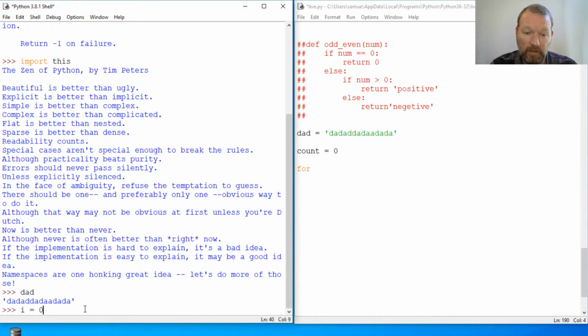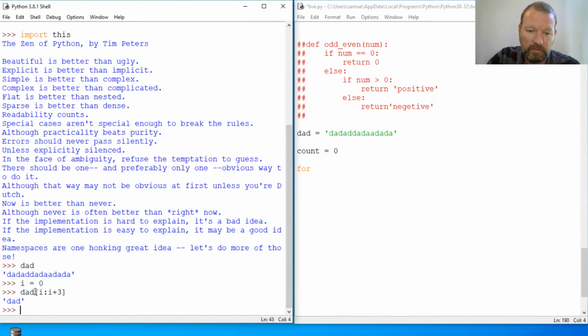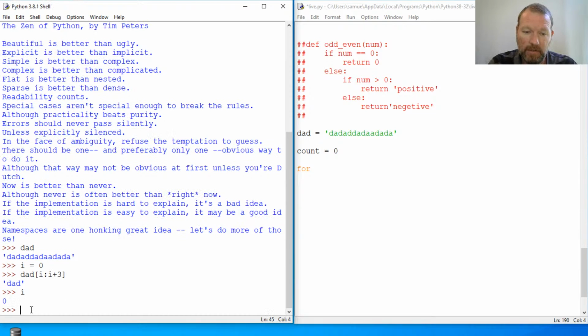For us right now, we need an intermediary. So DAD, then slice this at I through, how long is dad? 3 characters, right? So through I plus 3. So let's go through this. So what does our slicing do? It has a starting point and then an ending point. And it goes 3 characters. So 0, and the length of DAD is, of course, 3. So starting point, Python doesn't care that that's a variable.